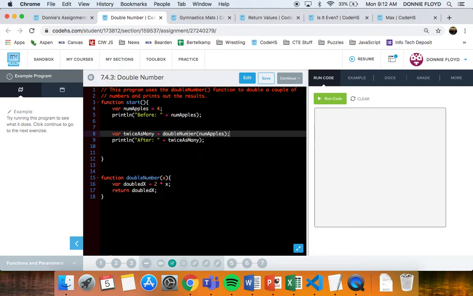The biggest difference between a return function and a normal function is that when I have a return function, I have to store the call in a variable. And that is because I'm receiving a value back, and I have to put it in here. So anytime you make your call, it has to have a variable right here. So I'm creating twice as many. It is set equal to the call, so that 8 comes back up here and gets stored in twice as many. So after our call, we now have 8. So when I run this, before I made my call, I had 4. After I made my call, I have 8.